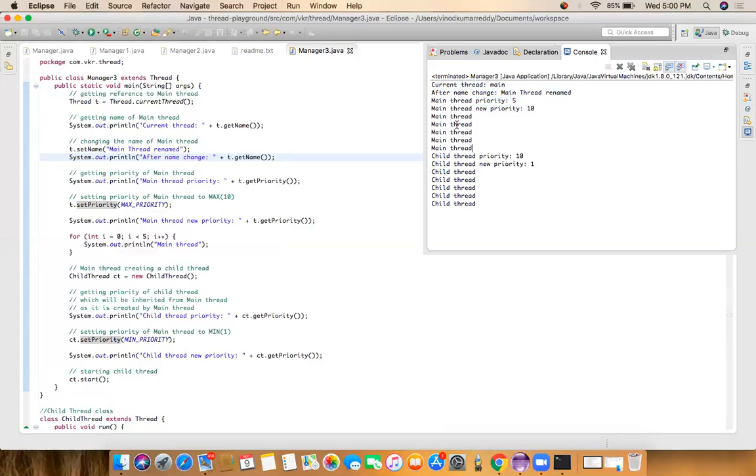Then I am printing the main thread 5 times. After that, I created a child thread. By default, the child thread priority is 10. Now here we need to understand one thing. What is the default priority of the main thread? Default priority is 5. And what is the default name of the main thread? The default name is main. Then what is the default priority of any child thread? Child thread default priority is 10 by default.